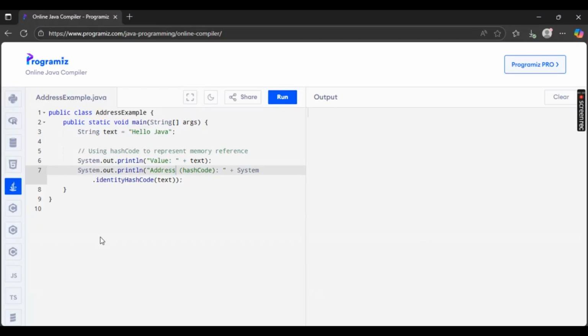Want to know how to use addresses in Java? We know that in Java, we cannot directly see memory addresses like in C, but we can use hash codes to represent it. So I've just used this simple compiler right here. If you have any IDE, you can just simply use it for further advancements.